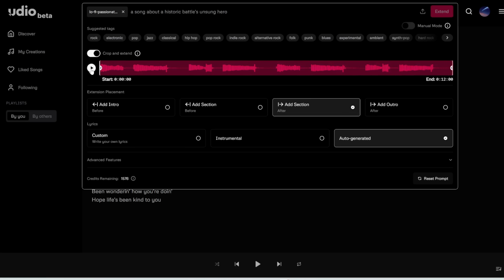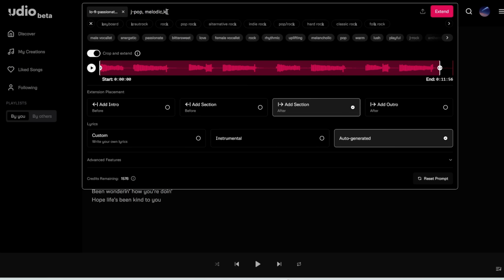Alright, so you can see at the end there's a bit of silence, so let me just truncate that a bit. And for the prompt, I'm going to write J-pop, melodic, and let's put Japanese as well, just to force it to sing in Japanese. That's pretty much all there is to it. Again, you can add in your custom lyrics, but we'll just keep it as auto-generated for now. You can also set it to be a female singer or a male singer, but let's just leave it as is and see what it can create.